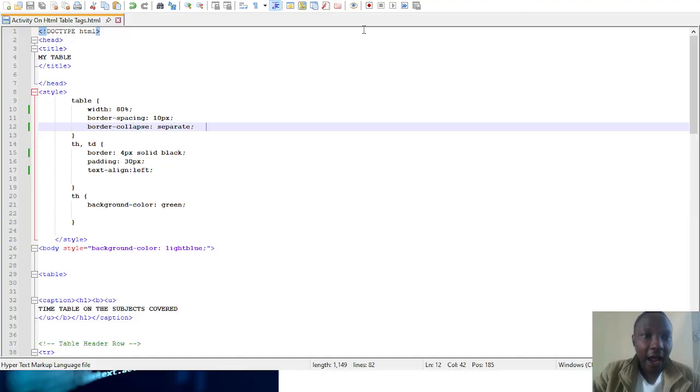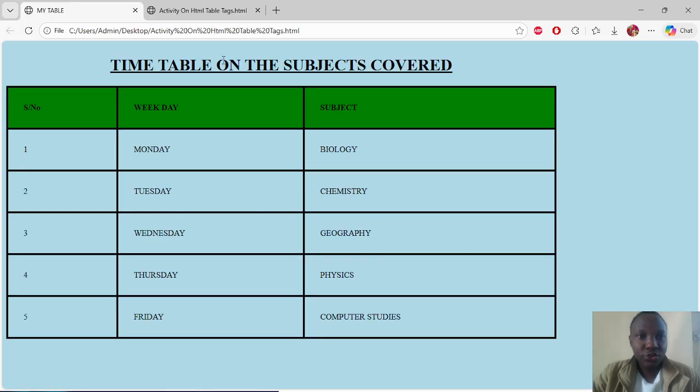As you have seen, I've added here the border-collapse, and I've put it as separate. So is that clear? If you return it to collapse, you see it as before. If you go back and refresh, the table will look like before, as you can see like this. So I hope that's clear for what we've discussed so far.